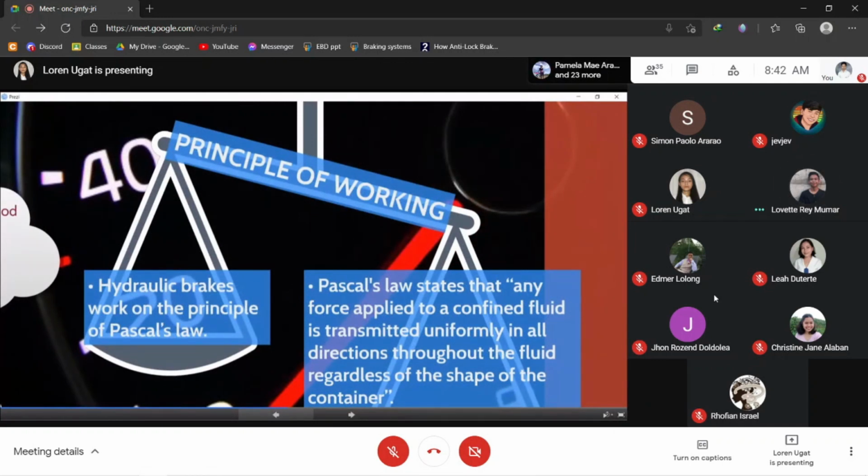Principle of working. Hydraulic brakes work on the principle of Pascal's law. Pascal's law states that any force applied to a confined fluid is transmitted uniformly in all directions throughout the fluid regardless of the shape of containers.